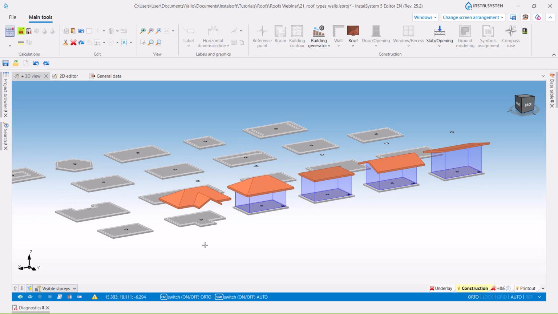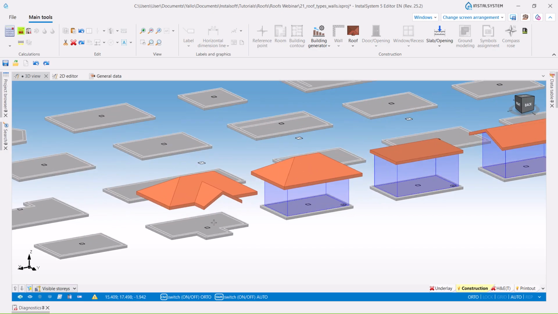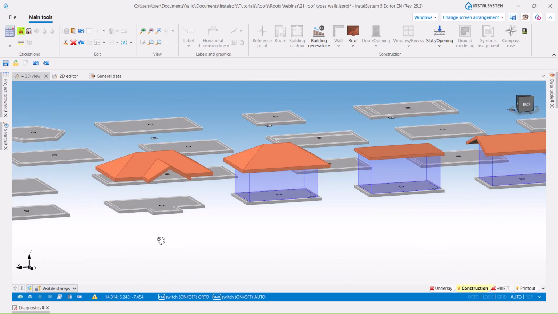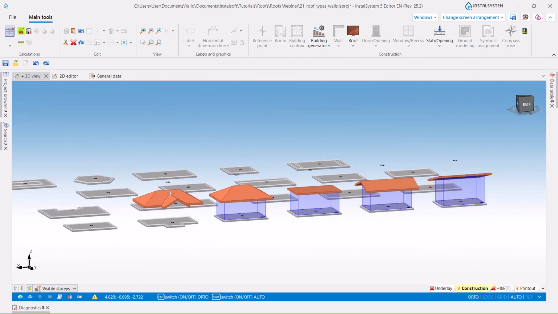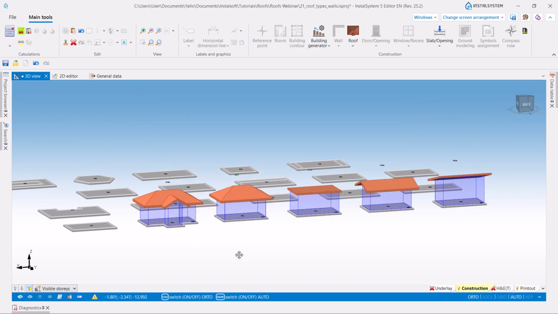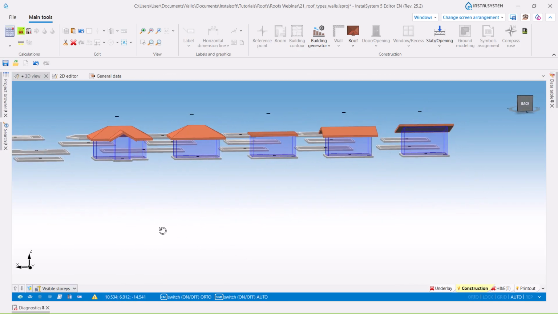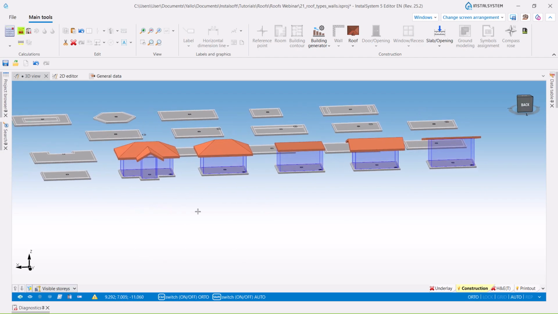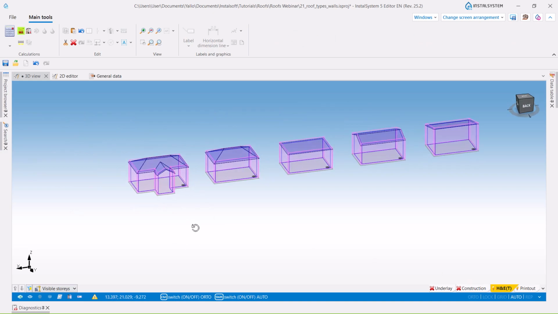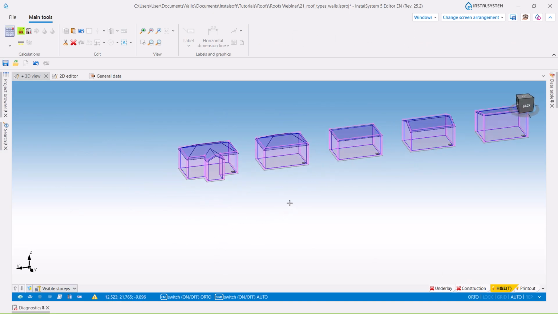So here is the construction scope. As you can see, the roof is created. Let's make calculations, and also an automatic room is created for this case. And as we can see, thermal models are presented also for all these cases.